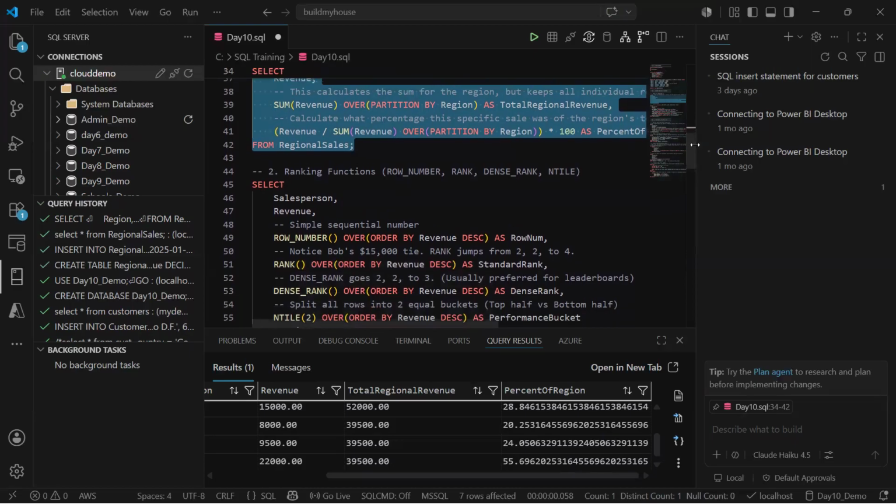The very first example is, we'll select salesperson, revenue and then row number. Row number will give us a sequential row number. It will just create a column giving the row number on the basis of revenue, as row number. Next is rank, again ordered by revenue descending, as standard rank.